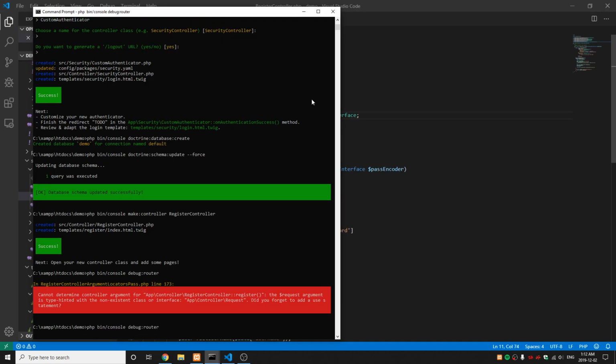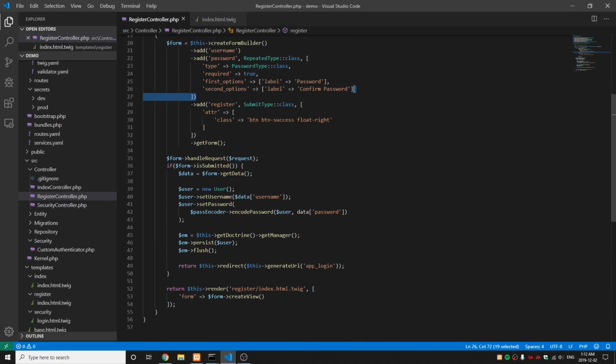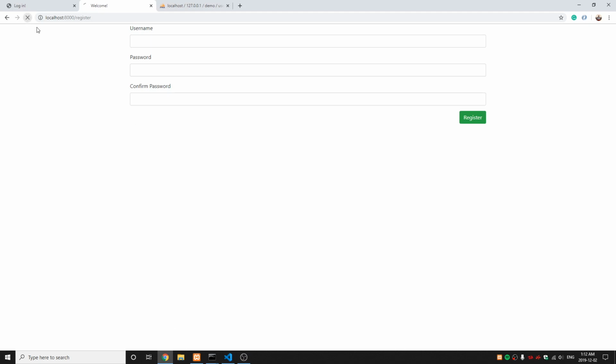Alright, so let's try this one more time. And as you see, the name of the login page is app login by default. So that's the name that we're going to use here to redirect to that page. So hopefully we're going to get our registration page working properly. So after this step, we can actually try to see if our registration page works. So let's go here, let's enter a password and register.